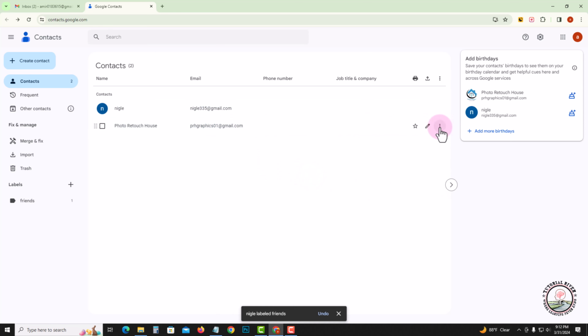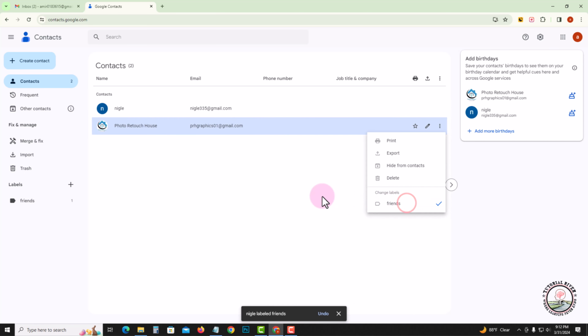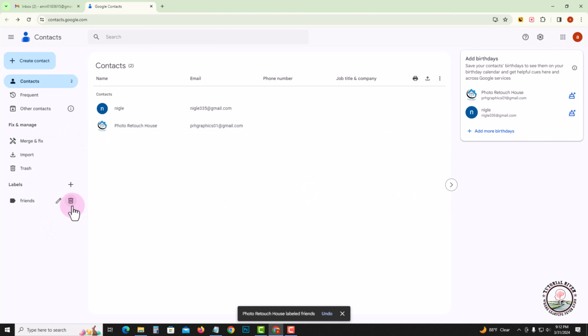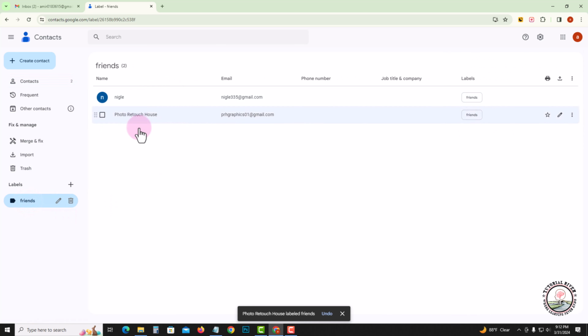and then again. Okay, now open a group. Now shown here, the group has two members. So that's how you can easily create a group email in Gmail.